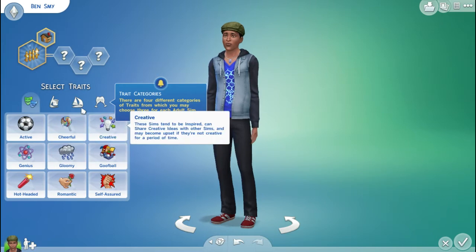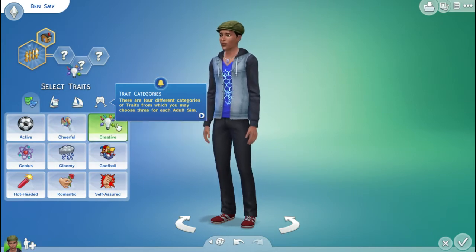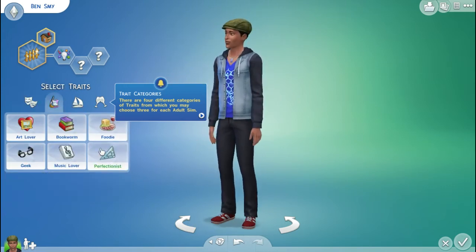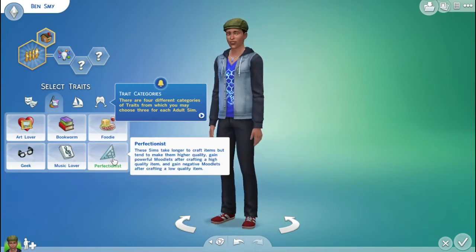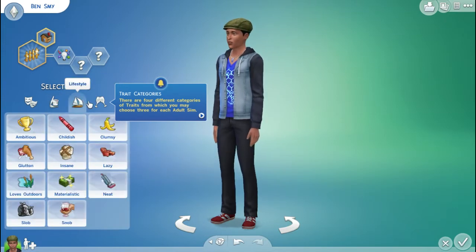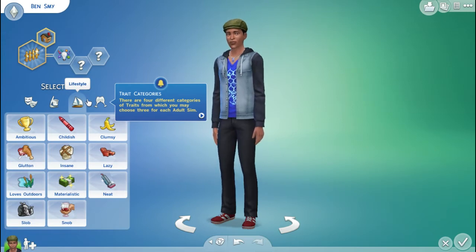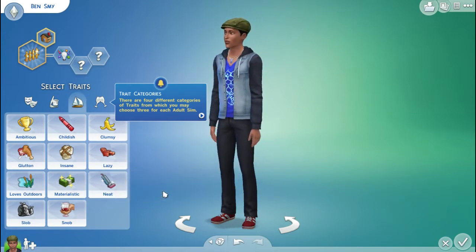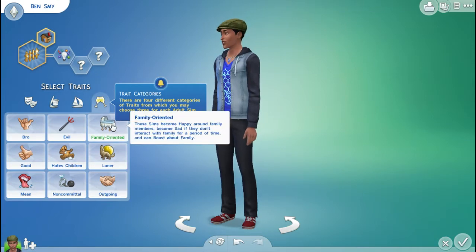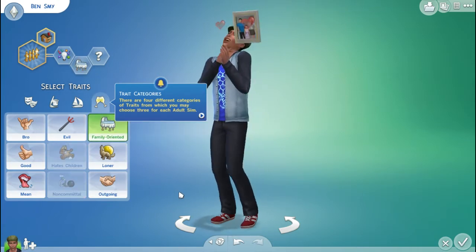You do not necessarily have to choose all positive traits for your sim. It just depends what kind of story you want to have for this game or for this family when you're playing. So you can choose from anything, the positive traits or the negative traits. So for this sim, I'll choose the family-oriented as well.